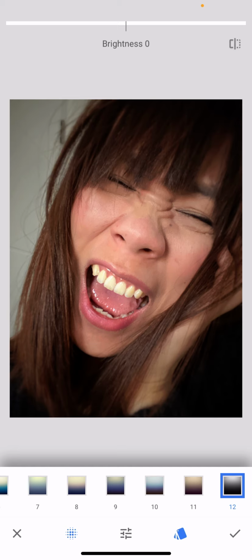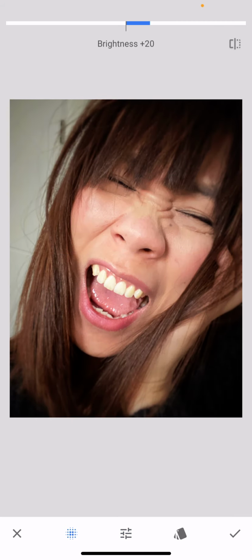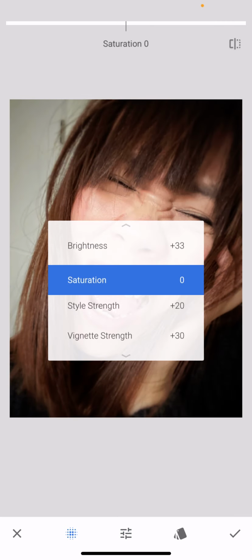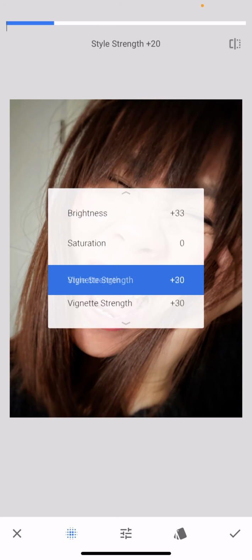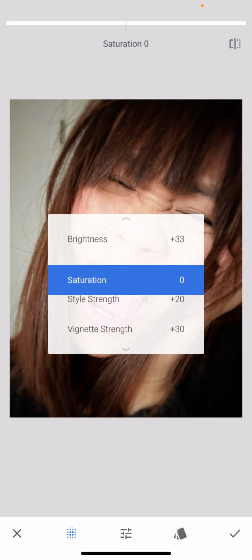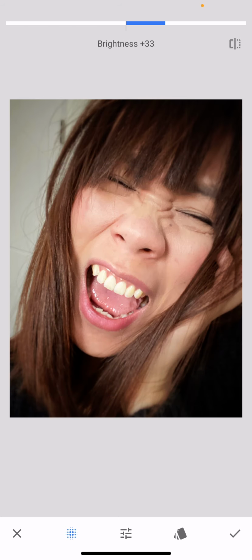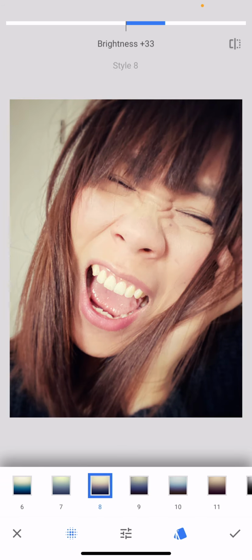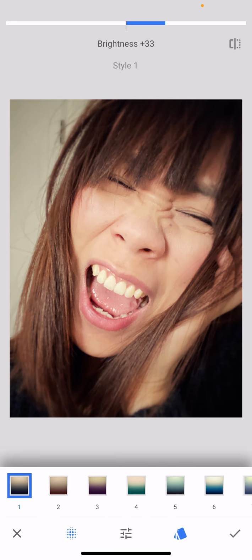And you've got your options tool, where you can adjust the overall brightness, saturation, style strength, and a vignette. And vignette basically darkens around the image to really highlight the focal point and so forth. Then on the tent, it's basically all the different filter options that you can choose.